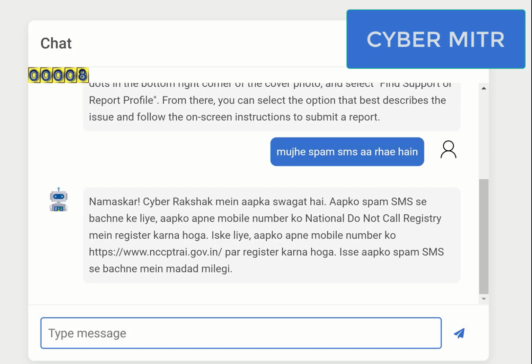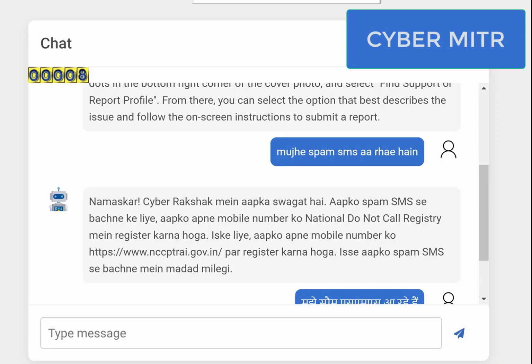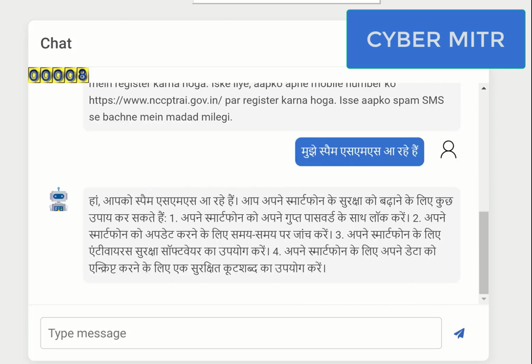नमस्कार साइबर रक्षक में आपका स्वागत है, एंड आपको SMS से बचने के लिए अपने मोबाइल को रजिस्टर करना होगा. So you can see it is giving the answer as you have asked. Now we are asking question in Hindi. मुझे स्पैम SMS आ रहे हैं. It is processing and you have got the answer in Hindi language.